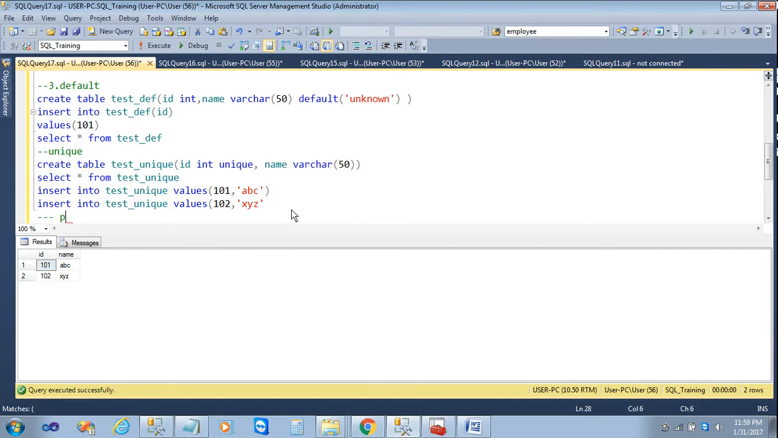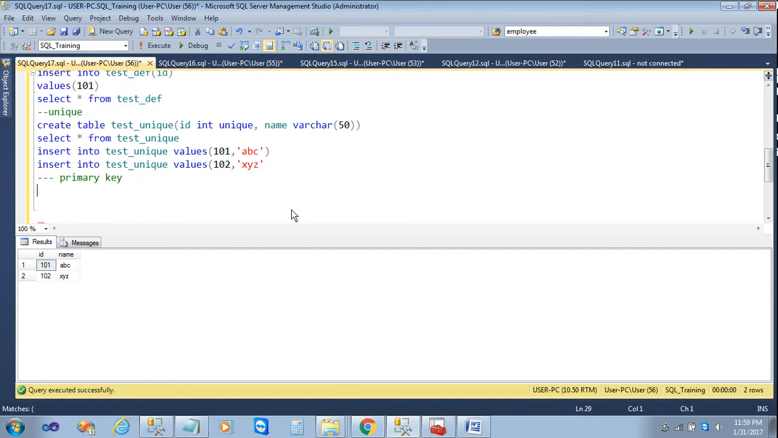Now we'll see the primary key constraint. This will be a combination of not null and unique constraint. It will also internally create a clustered or non-clustered index when we create a primary key on a table. To demonstrate, I will create one more table: create table test_pk with columns id, int, and I will keep it as a primary key.